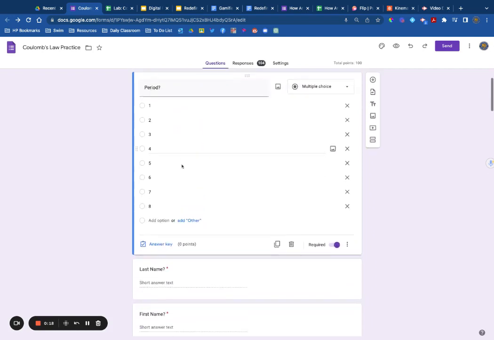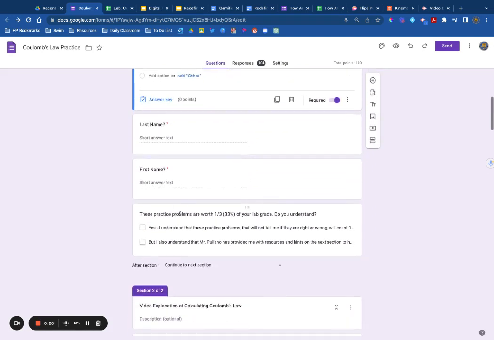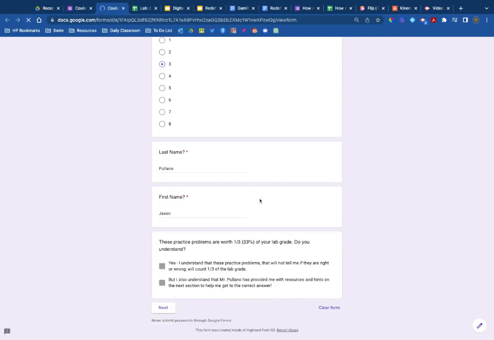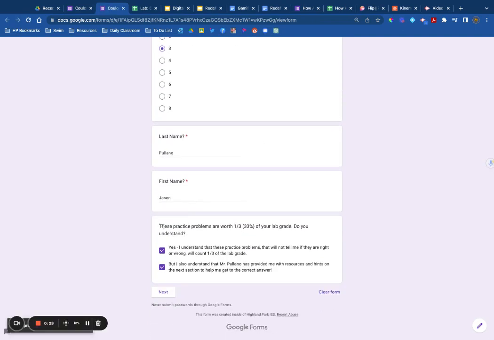Which period are they? 1, 2, 3, 4, 5, 6, 7, 8. First name, last name. And then I give them some instructions that they're forced to really read through. If I'm looking at this like a student, it says these practice problems are worth 1/3 of your lab grade. Do you understand? And it's got two checkboxes.